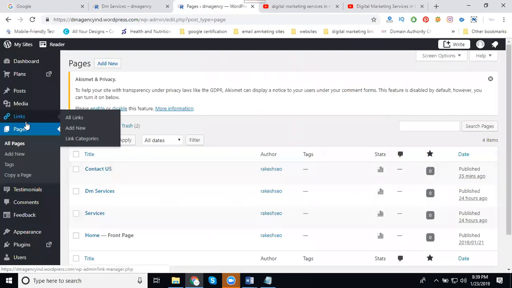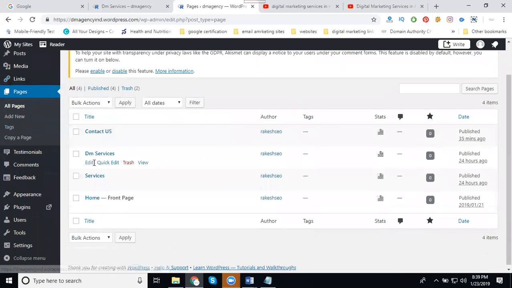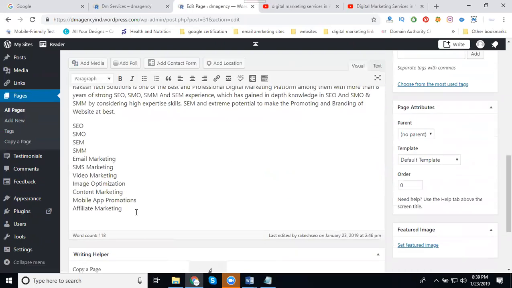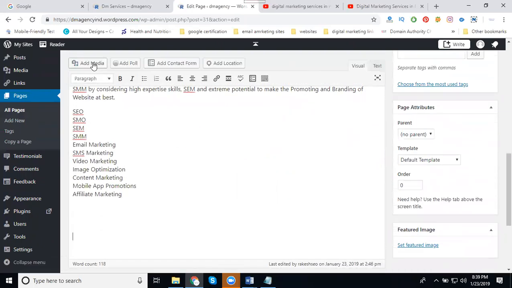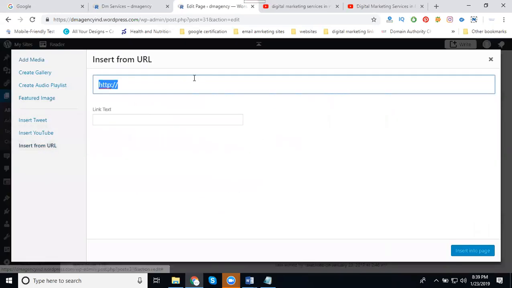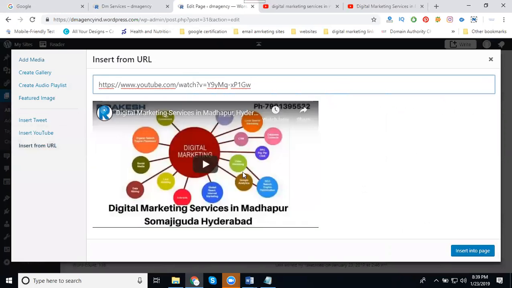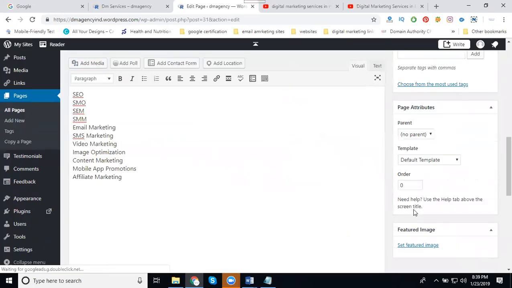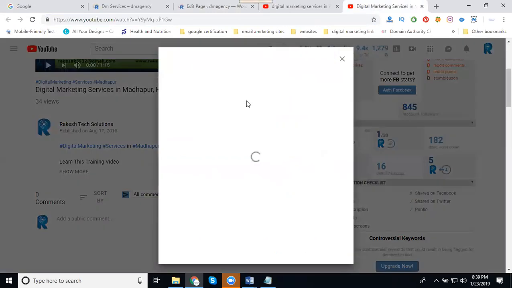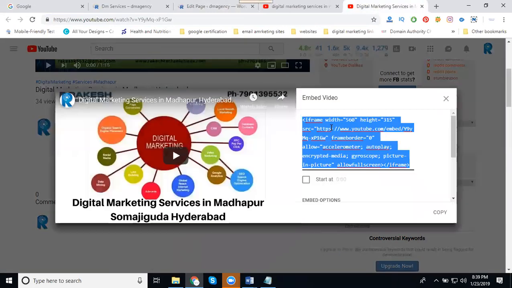Go to your particular WordPress dashboard. I'm searching for my particular page. In this one, I can set a specific position where I can upload the video. Now click add media, insert from URL, paste it, video ready, insert into page. Can we change size and width? We can't change. So same video, click share, embed, copy.